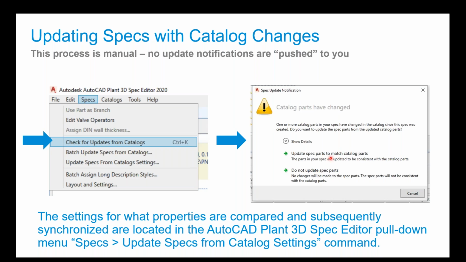But if you want to update the spec with the catalog changes, go ahead and do an update spec from catalog settings. So what happens during the update from catalog process in Plant 3D spec and catalog editor? What happens here is, all the reference catalogs are collected from the spec. The list of reference catalogs is generated from values in the catalog ID column I was mentioning about, and then located using the contents of the PSPX file.